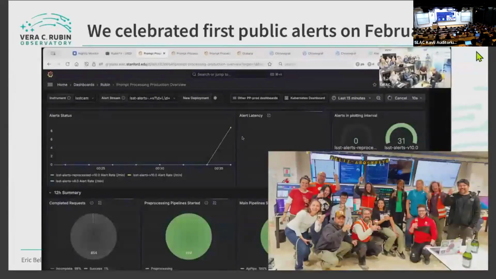All right, so on to alert status. As you know, we started issuing public alerts through the brokers on February 24th of this year. The background is a graphic of the dashboard we were watching as the alerts went out. And you can see some celebrations both at the University of Washington in the top right, and then also at the summit.